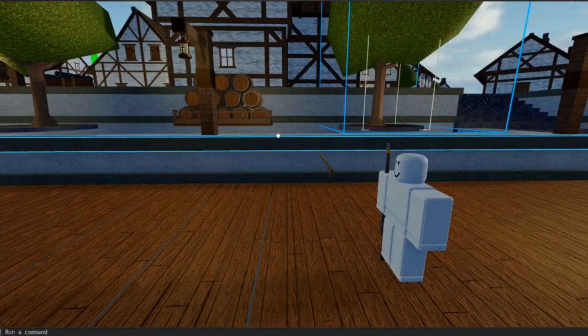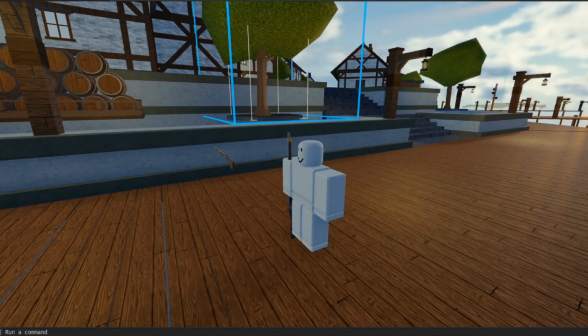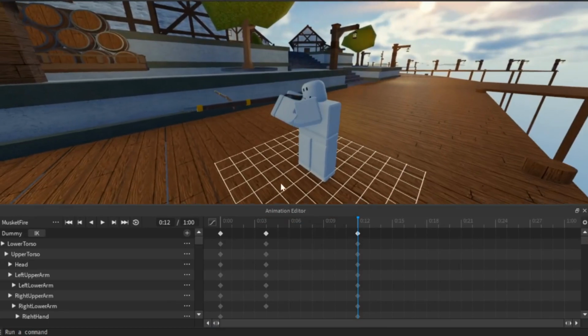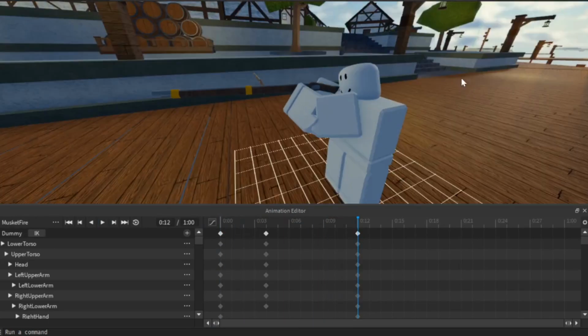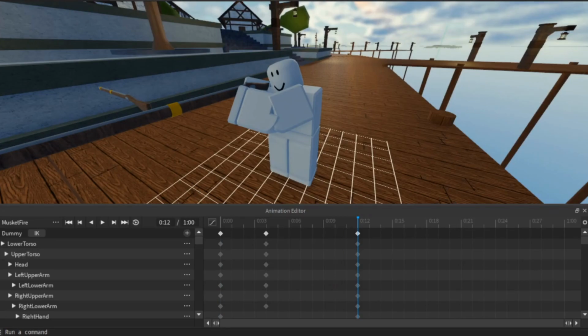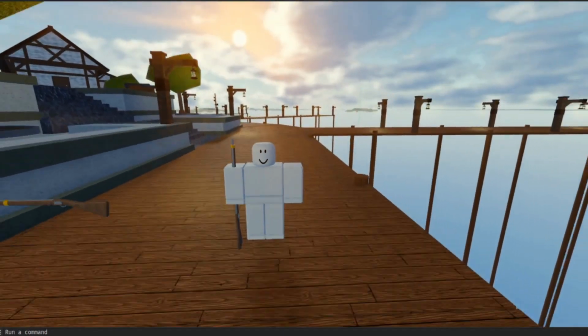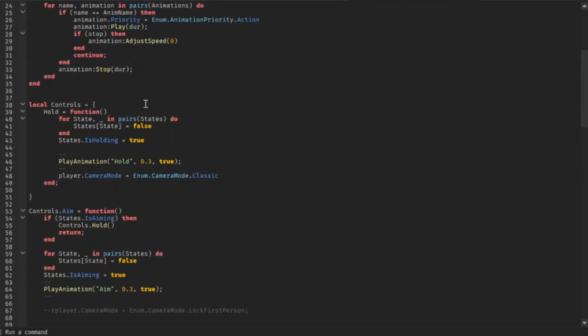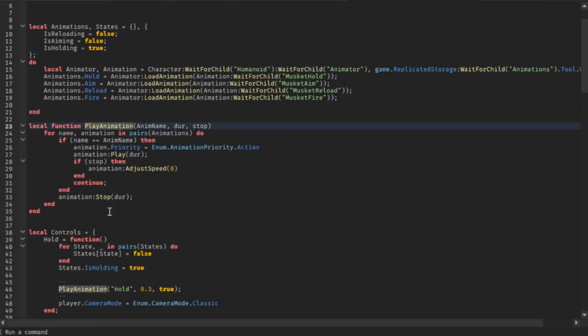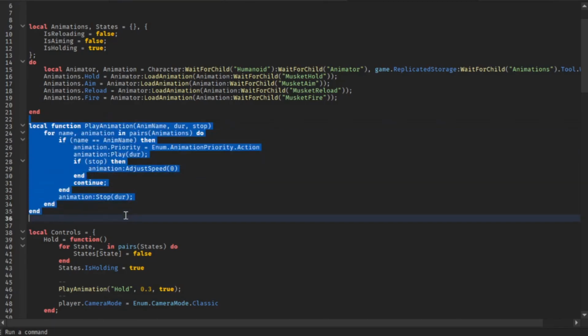But before I do, I want to show what the actual firing animation is supposed to look like. So yeah, musket fire. So this is what it's supposed to look like, a little bit of a recoil. It's in the Explorer, so it should work. The play animation function, I honestly played a lot with this before I recorded this, in the video where the mic didn't work, but it didn't work. I don't know why. The firing animation just won't work. I have absolutely no idea why.